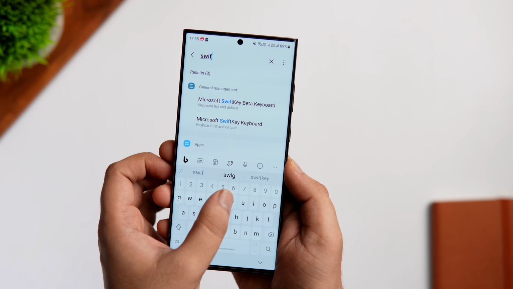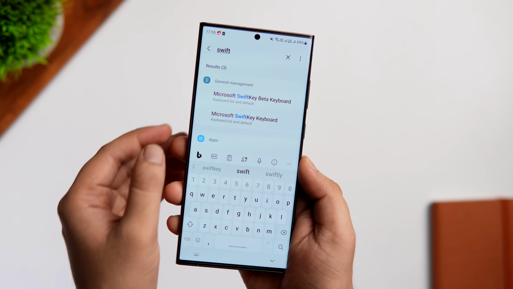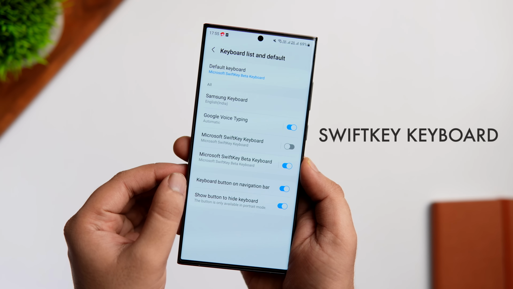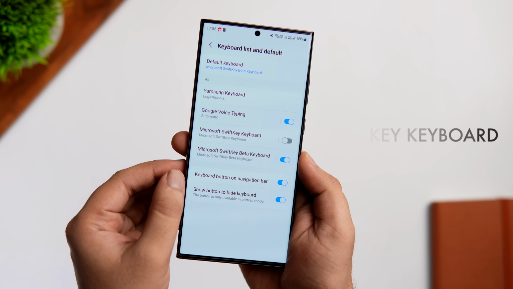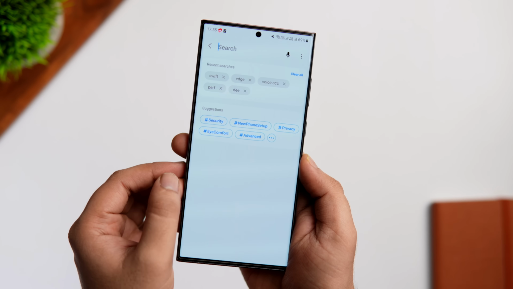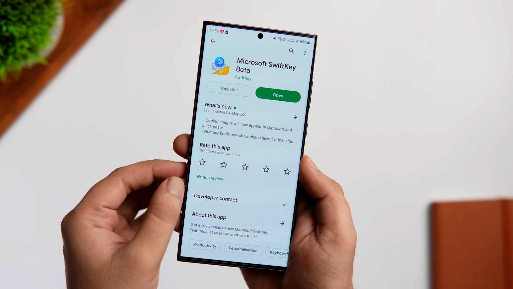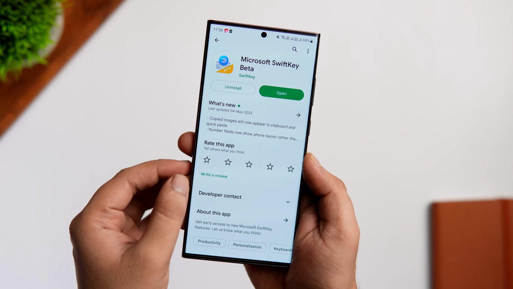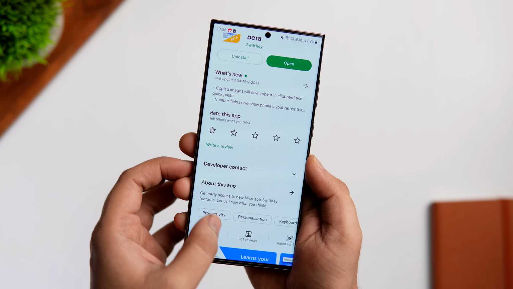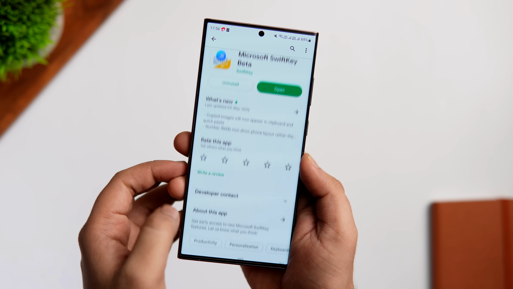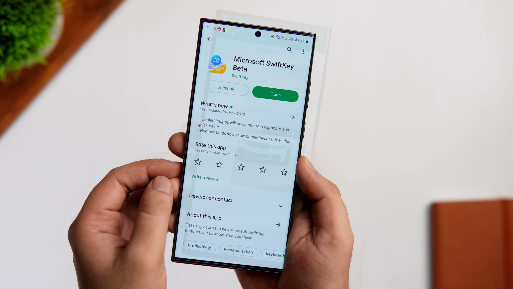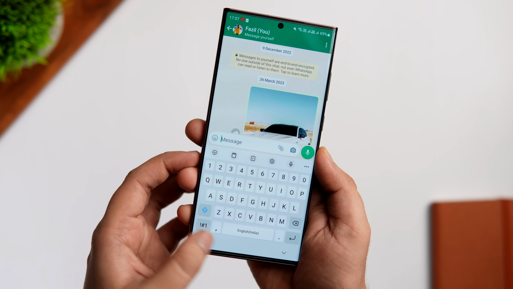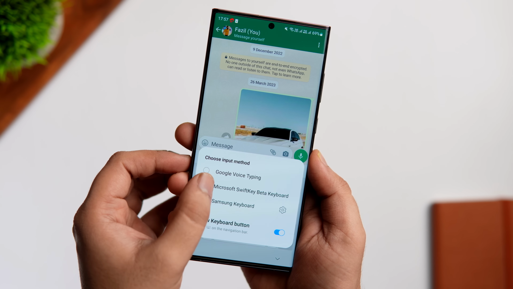Now to get this amazing feature on your Samsung phone, you will need to install the SwiftKey keyboard. If you have an older phone, then you might already have SwiftKey pre-installed. But if you don't have it, then just go to the Play Store and install the beta version of SwiftKey, which is completely free. Once done, simply set it as your default keyboard. You can do it either by going into the settings page, or you can just tap on this keyboard icon at the bottom and select SwiftKey beta keyboard.